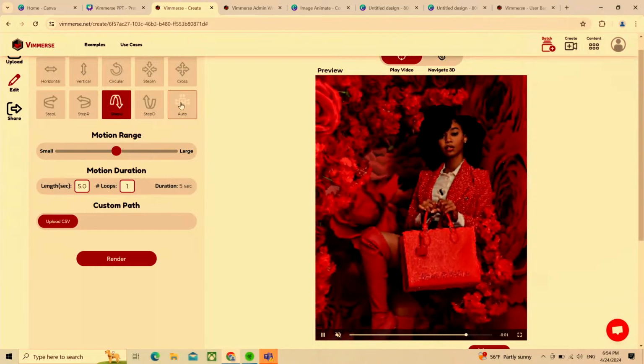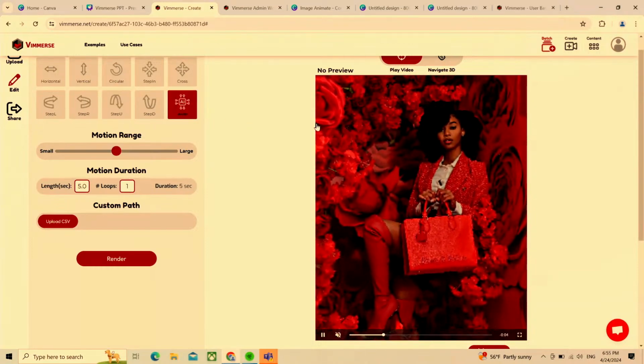If you want to do the AI part, it's not live, so you need to click render, and then it will take 1 minute and give you back the AI version of it, which will be fun to see.